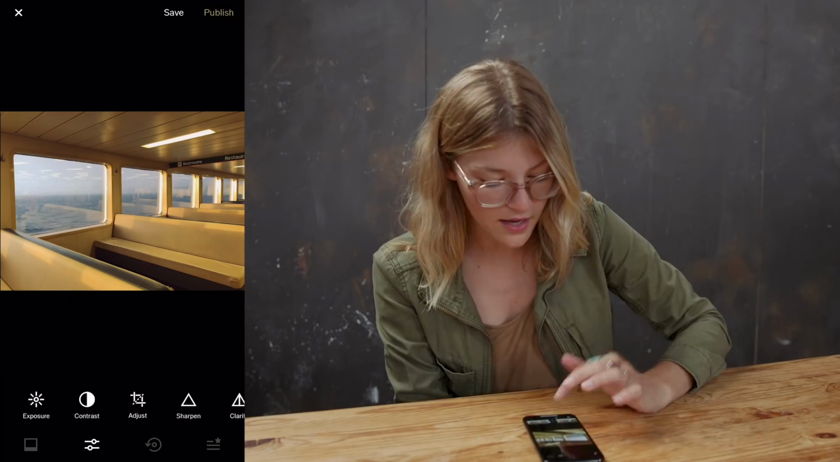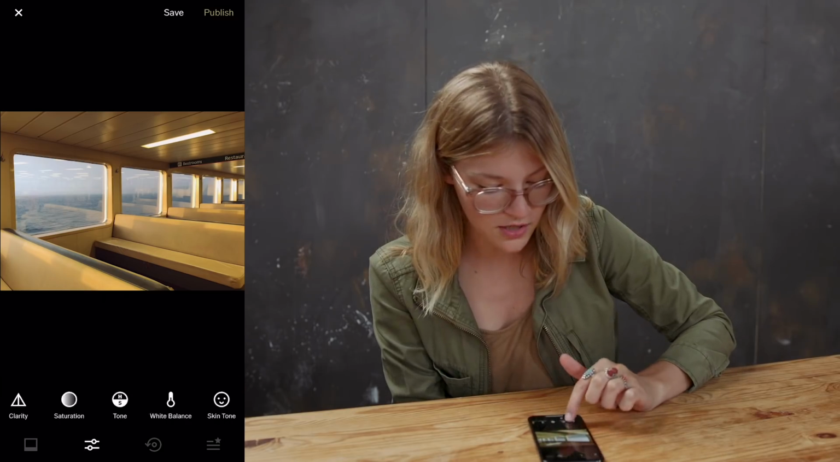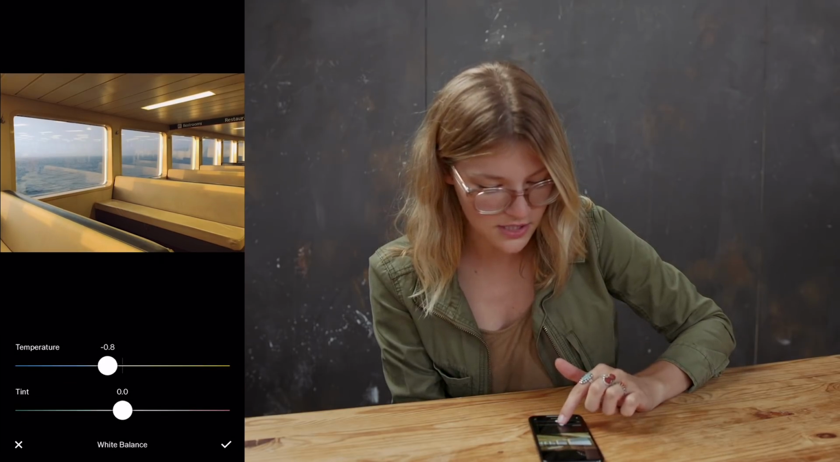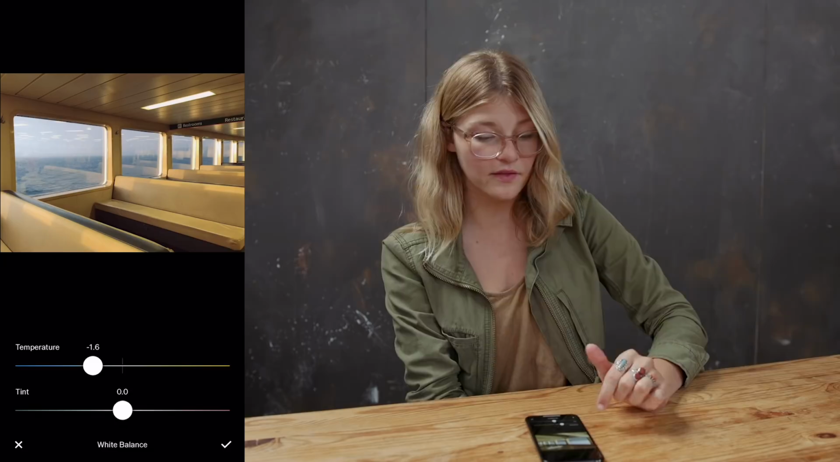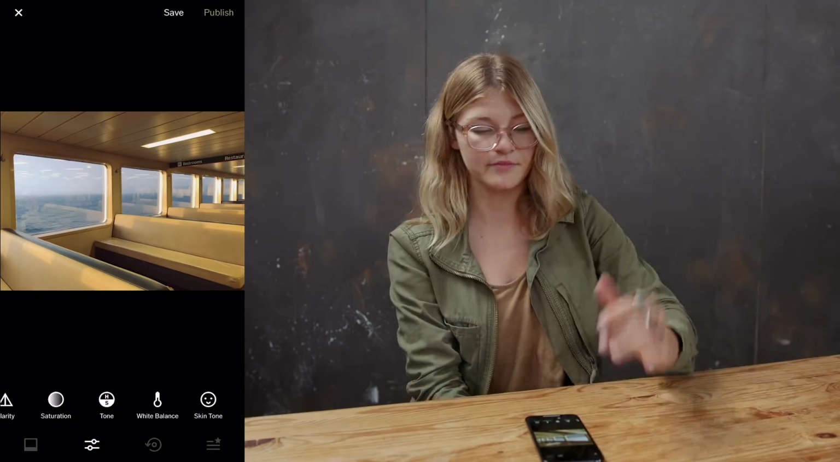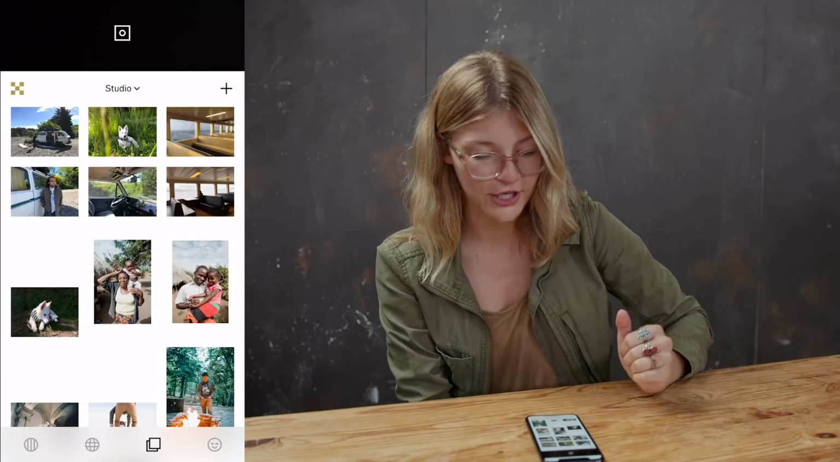Looks good to me. I might adjust the temperature ever so slightly to make it just a little more cool, just because it is so yellow in this ferry. Yeah, I like that, very natural. Cool, save it, complete. Looks good.